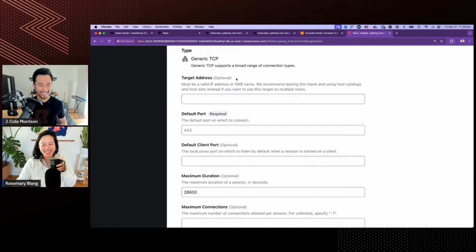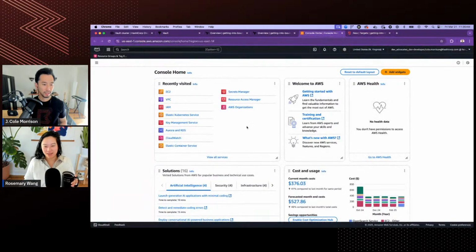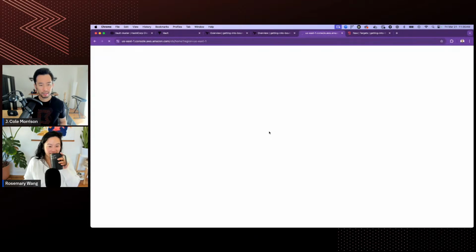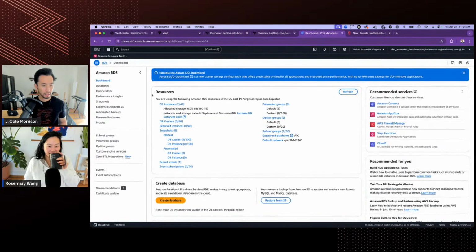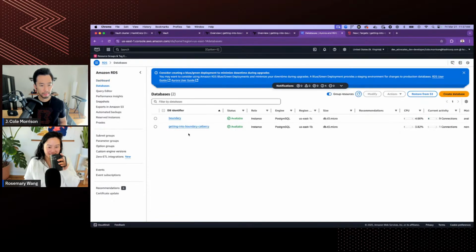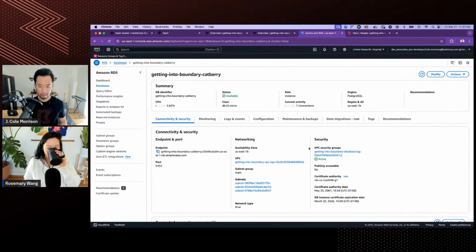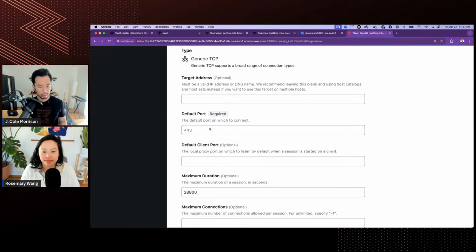Okay. Target address. Yes, your Postgres host name. I assume it's accessible somewhere. Let's go get this. I don't know how you connected it, but I'm going to assume you connected it somewhere. Yes, just the string. Endpoint. Here we go. So put this in here.